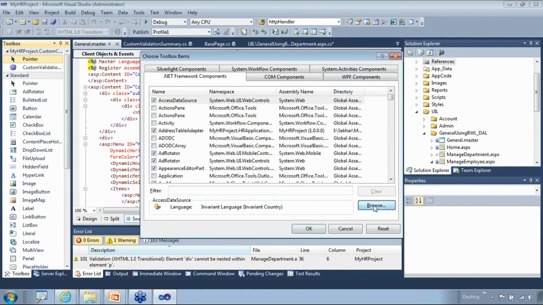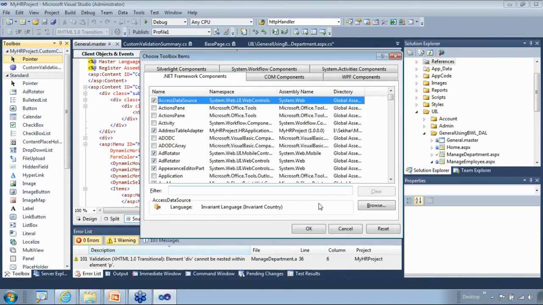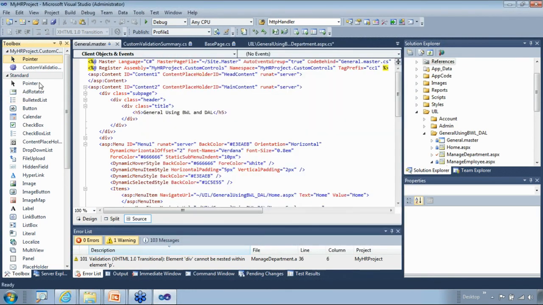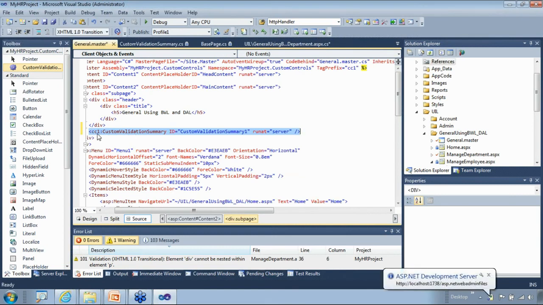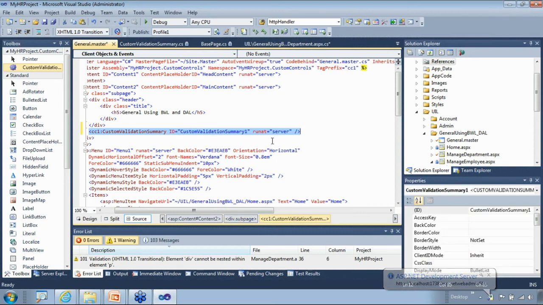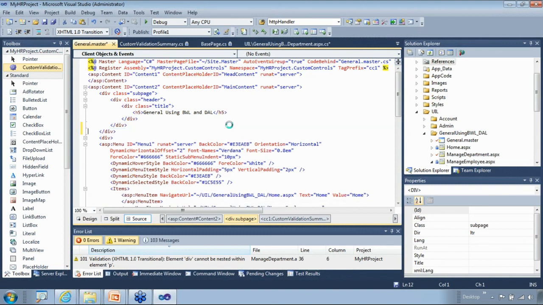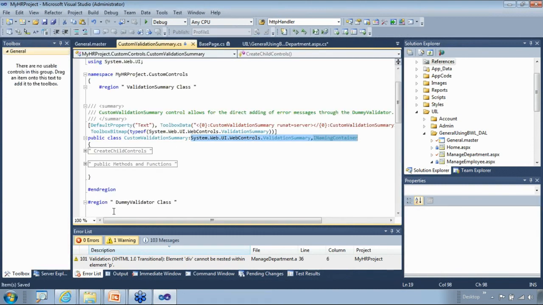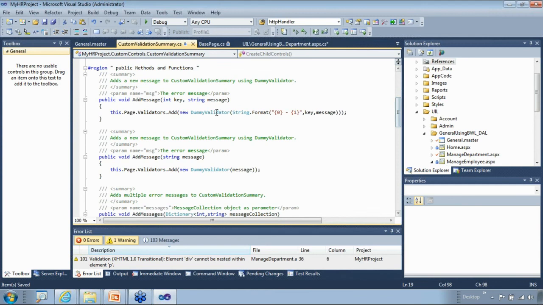In addition, you can also browse and locate the DLL, in this case our custom library, and then add it, and it will appear inside your toolbox. Once it is available here, you can drag and drop it any way you want. I'm going to roll this back, but that's how it's going to be created. It's going to register the custom controls, just like ASCX worked. Okay, so this is my custom validation summary control, and what it is primarily doing in this control is having a couple of public methods, which is add messages.